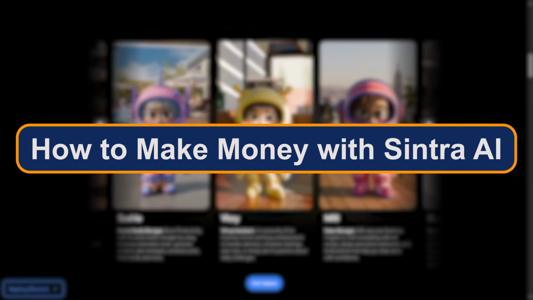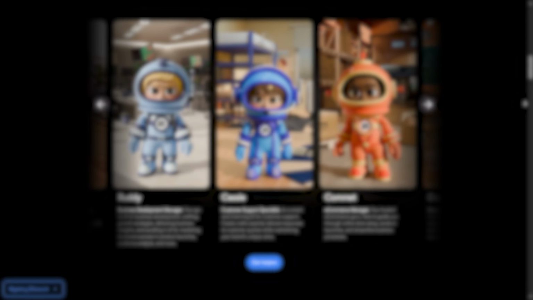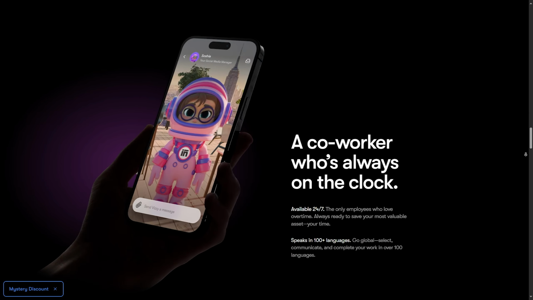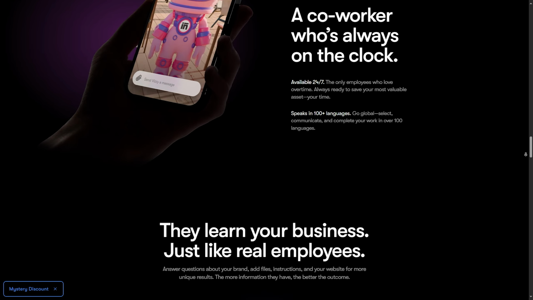How to make money with Sintra AI. Here's how people are making real money using Sintra AI in 2025. Number one, AI Job Finder. Use it to automatically find freelance gigs based on your skills. Sintra pulls from platforms like Upwork, Fiverr, and hidden job boards.